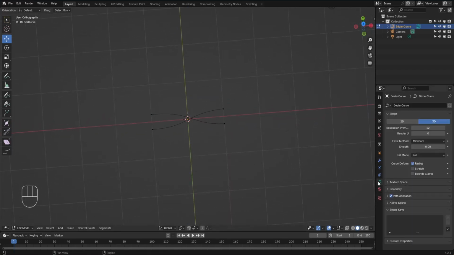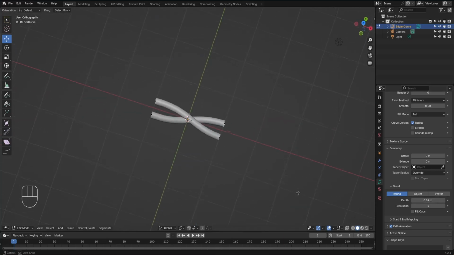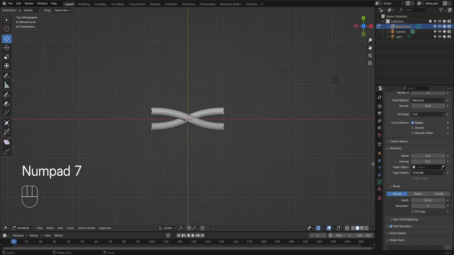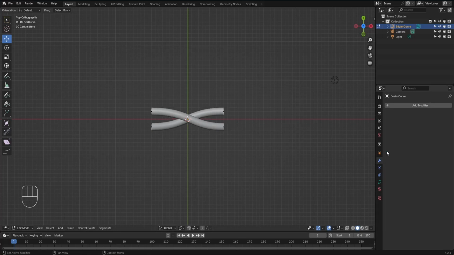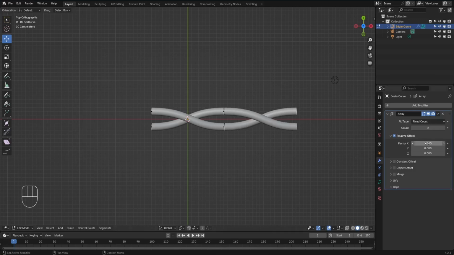Select the Data Object Properties tab, Geometry, and under the bevel round change the depth to something you like for the thickness of the wire. I went with around 0.1. Next, go to the Modifiers Properties tab, Add Modifiers, Generate, Array. In the relative offset, change the factor X value to 0.99 and check the merge function.